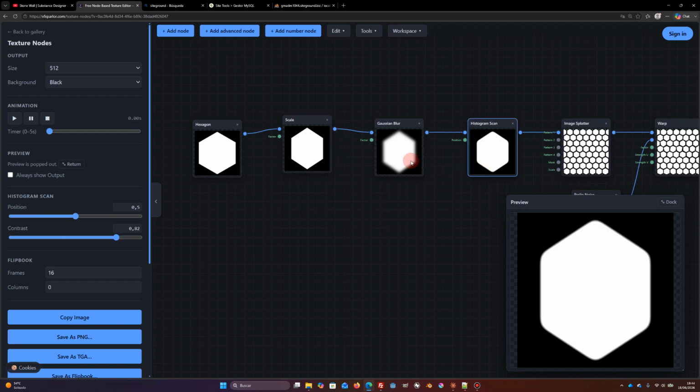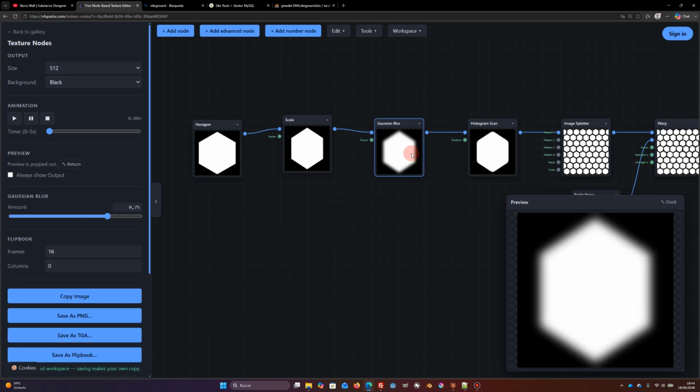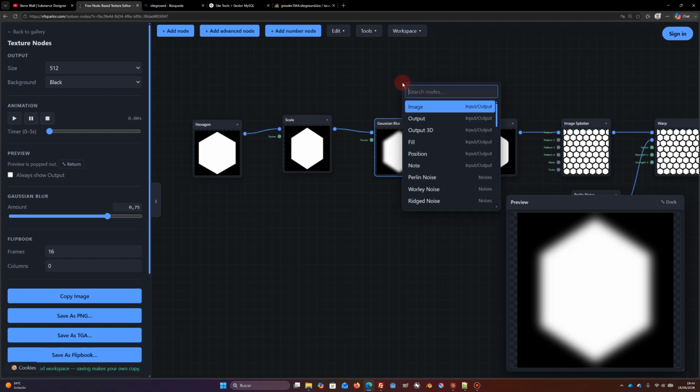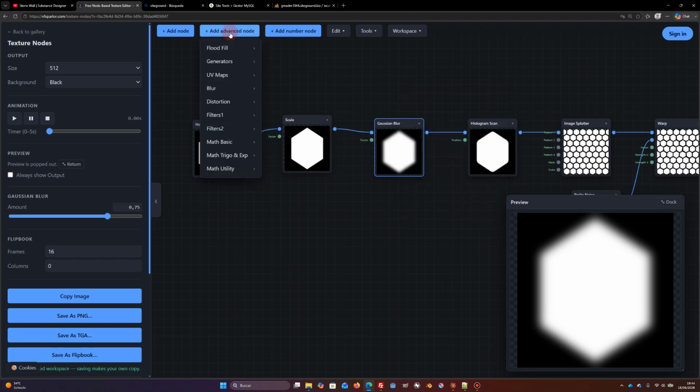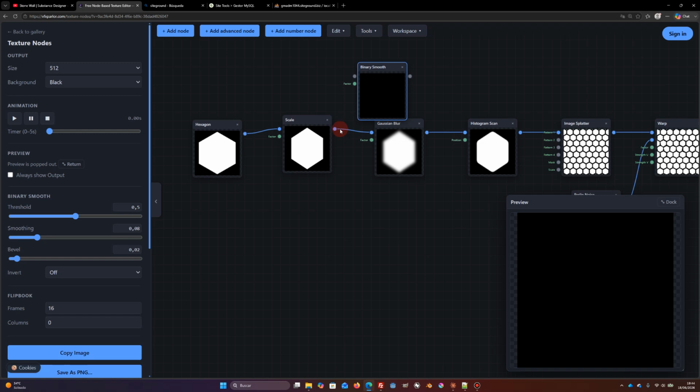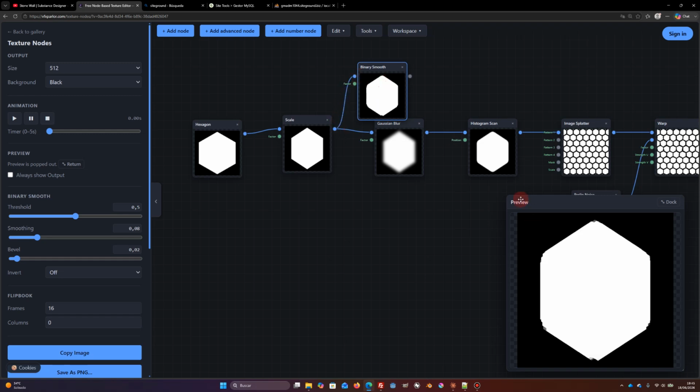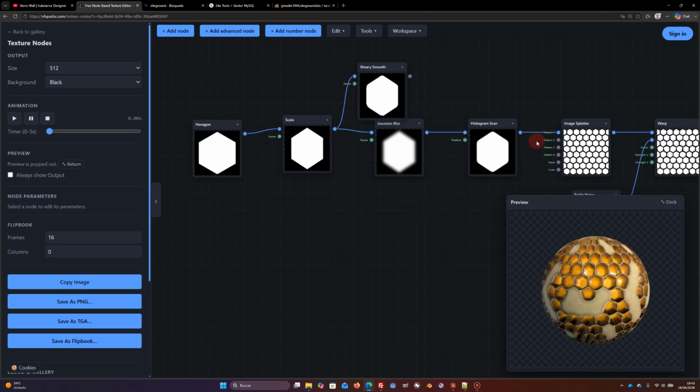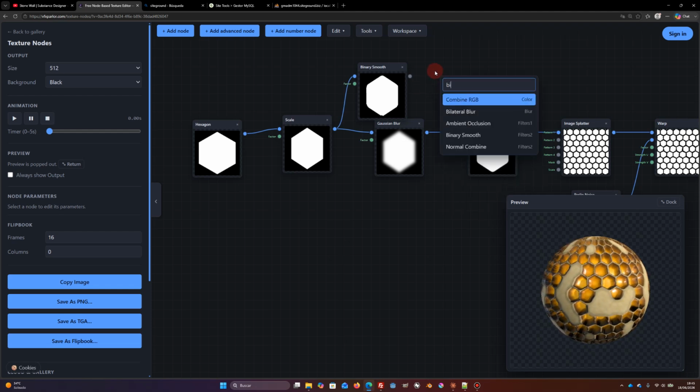One of the ways to do it is to use a Gaussian blur and then a histogram scan. There are more ways, like, let me think, I think it was called binary smooth in the filters. Binary smooth is another technique which is really similar. You can see that we have gotten the rounded corners, but you will probably need other steps, like maybe a Gaussian blur or a bilateral blur.